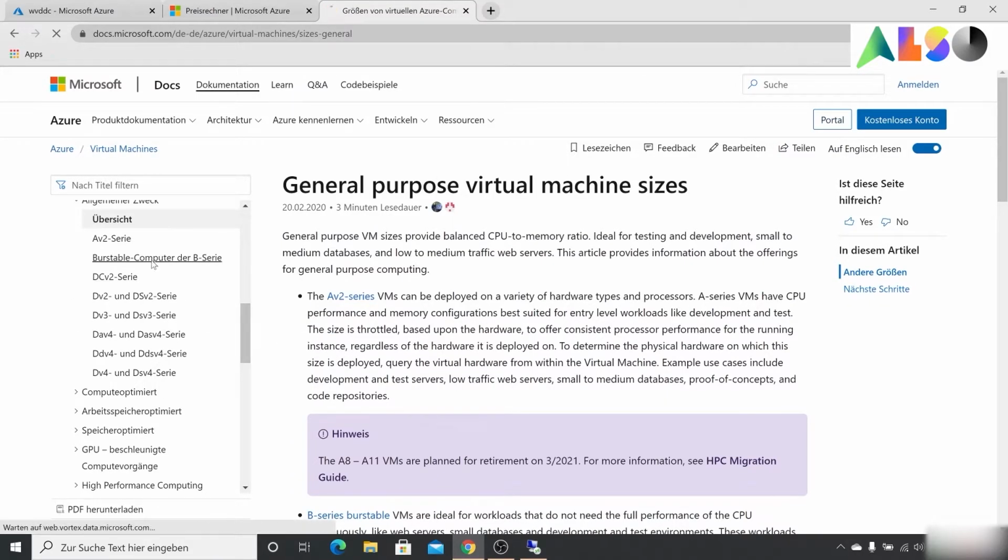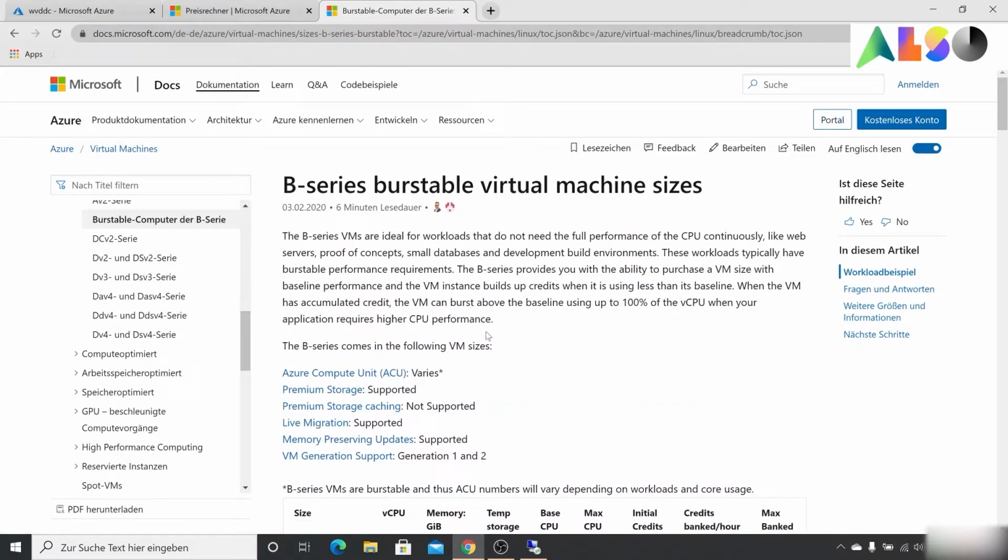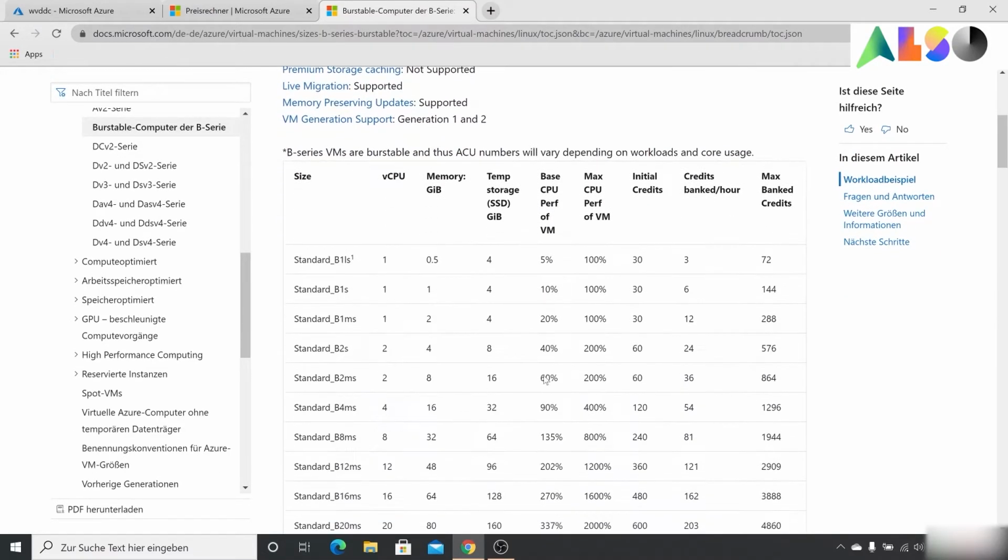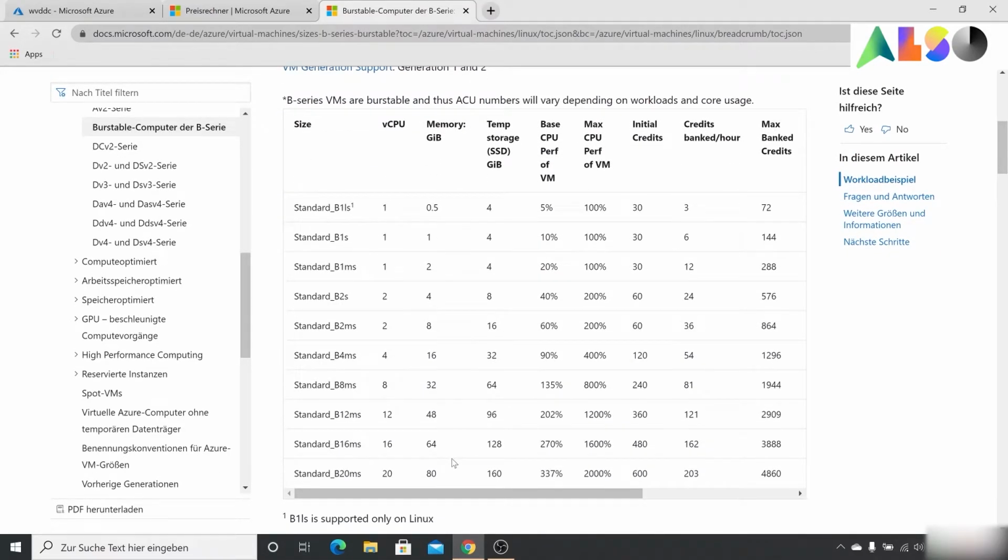We took the B1. This is the burstable computer series, and you can read it here. They are ideal for workloads that do not need the full performance of the CPU continuously, like web servers, proofs of concept, small databases, development and build environments. And this also applies for domain controllers. There's nothing they really have to handle. There's not so much load on there.